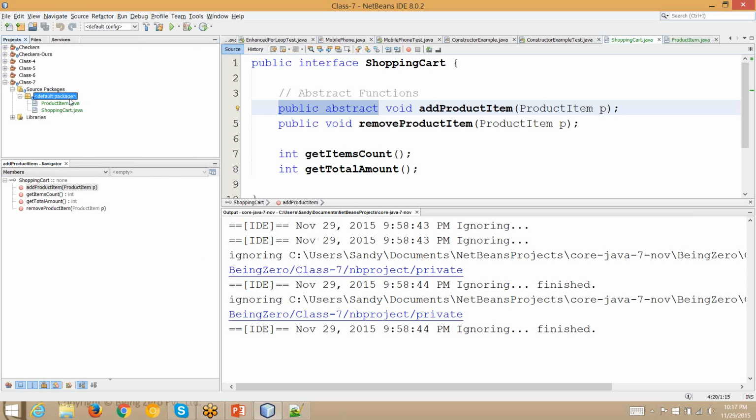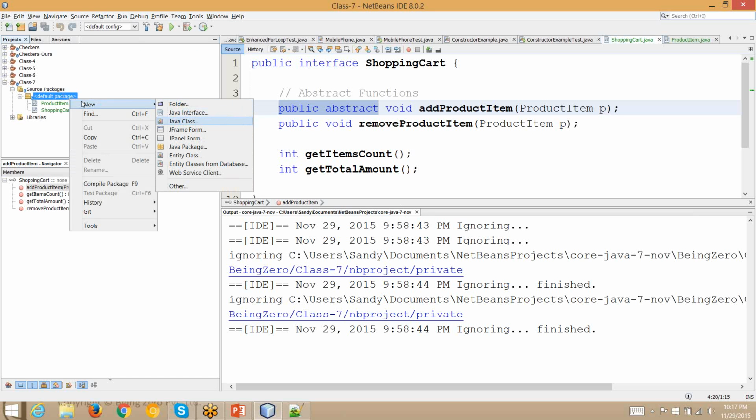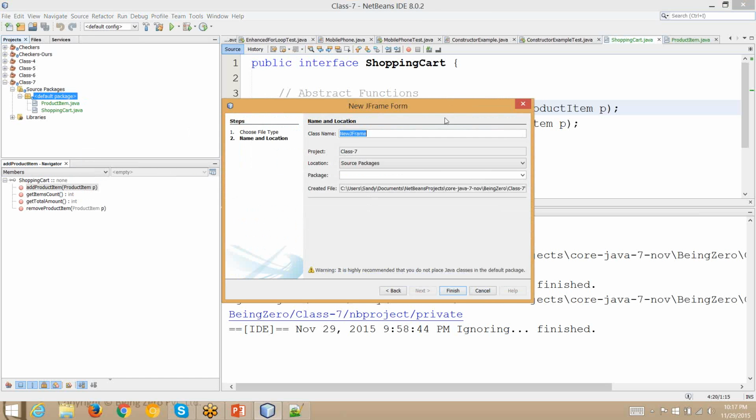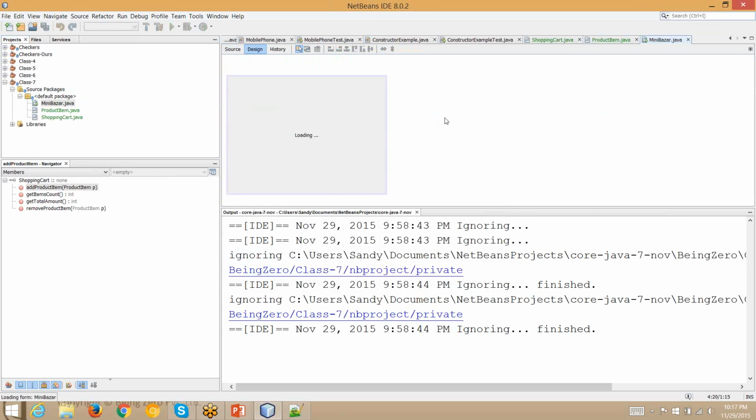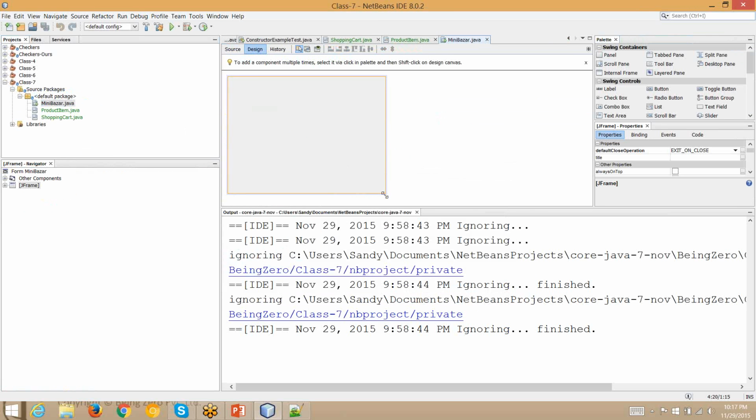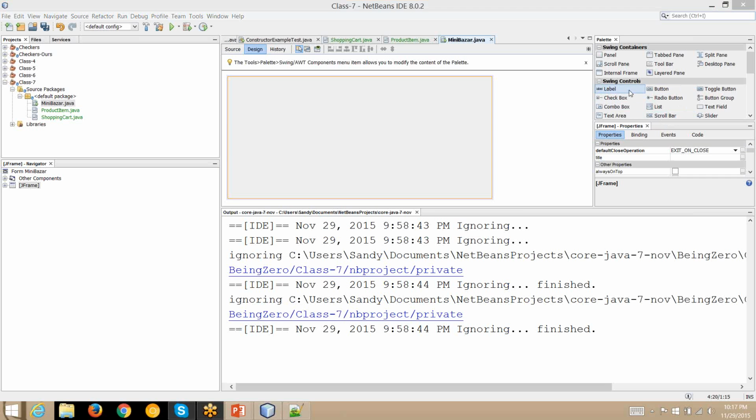So for that, we will add a class now and we will start implementing the code. So we add a JFrame form and we say this is mini bazaar, and we enter, and we can see we have got a nice UI created by default by NetBeans for us. Now we know to create this UI, what it takes is simply drag and drop of certain items.